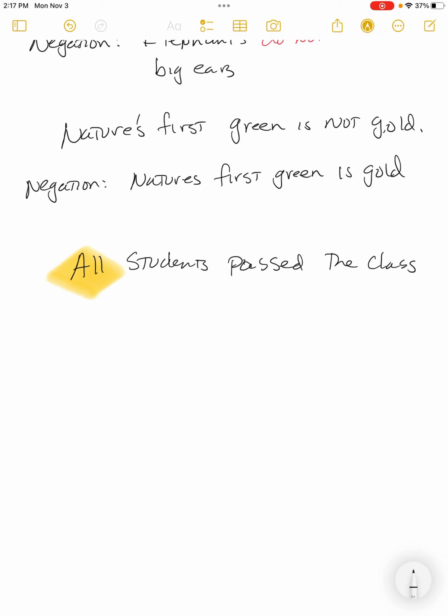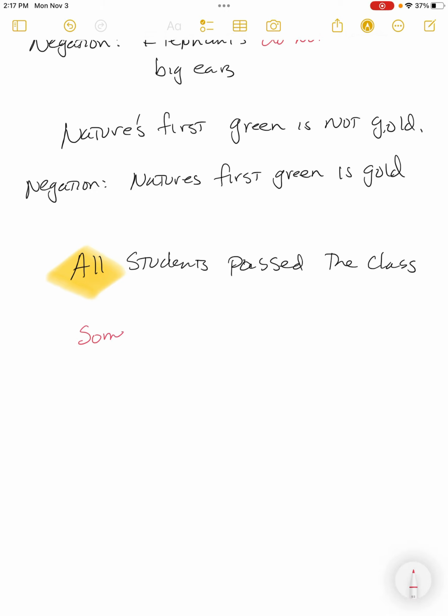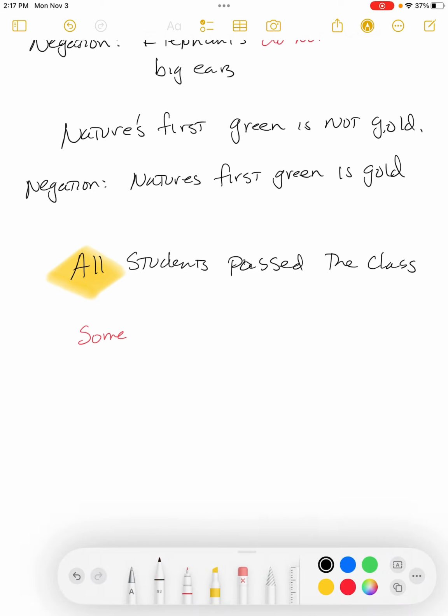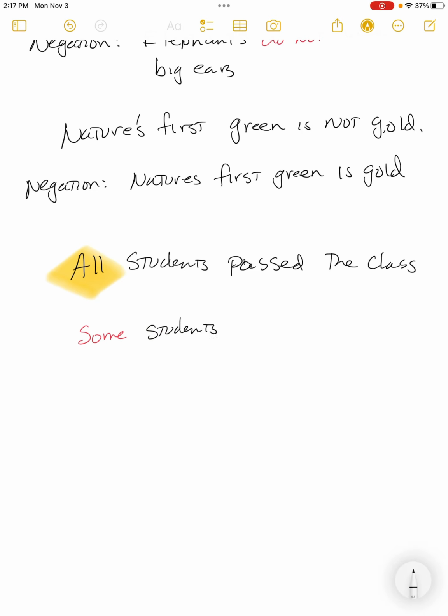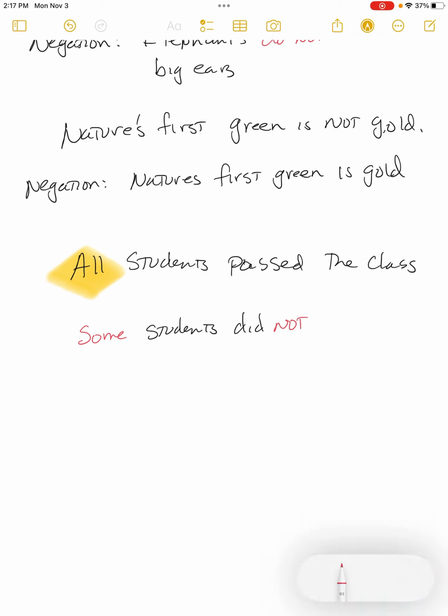So if that doesn't happen, then the negation is some students did not pass the class. The opposite of an all, a universal qualifier, is to have some. So in order for all students to pass the class, every single student has to pass. So for that not to happen, at least one person or some students did not pass the class.